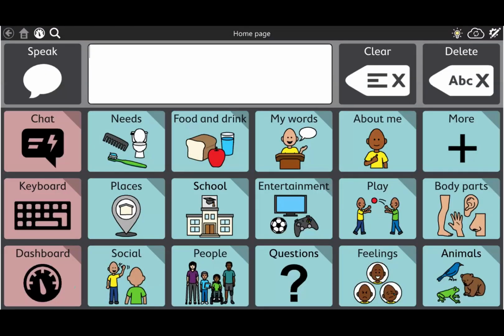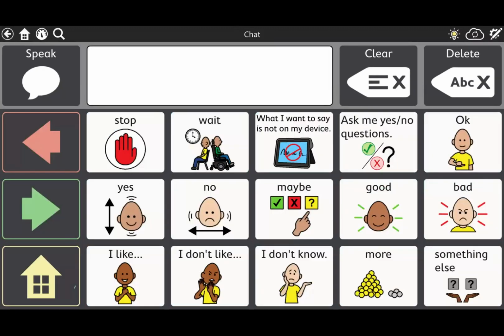Another feature I want to talk about for a moment is this chat feature here on the toolbar. So with its location, you can access this feature really quickly. These are going to be those short words and phrases that are helpful really in any context. So things like yes or no or I don't know.